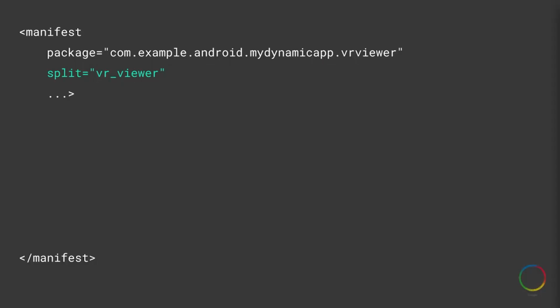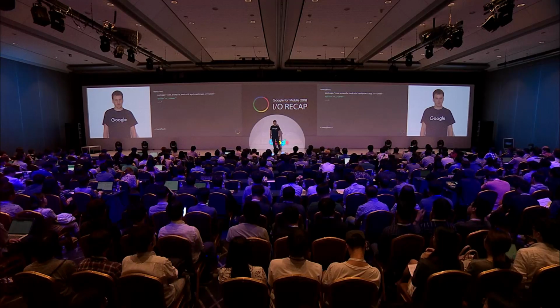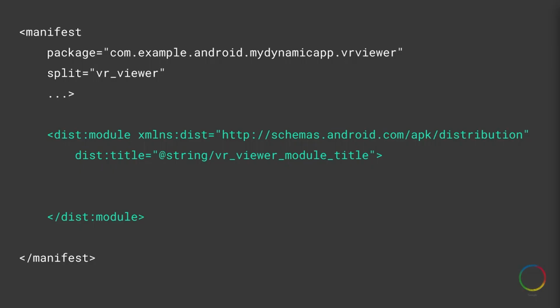You can also create a new dynamic module manually. We'll start with the Android manifest of your new module. The first step is to declare the module as a new split APK of your app. To do so, you add the split attribute in the manifest and give it a name, which is the VR viewer in this example. The next step is to add a module tag to declare a module and give it a title. This tag is used by the Play Store app to identify the modules of your app.